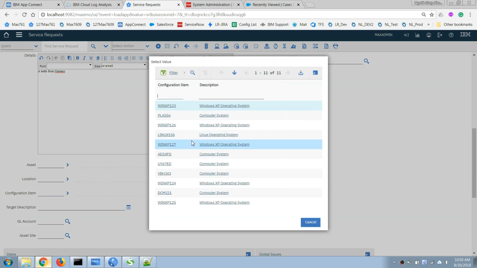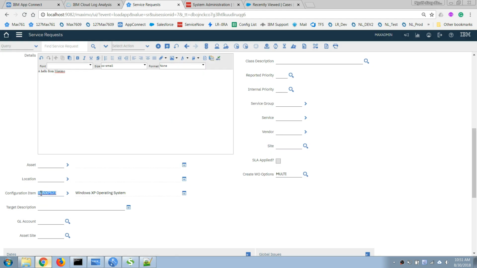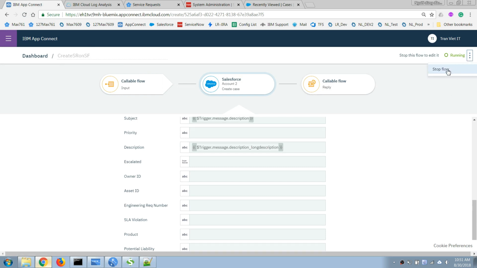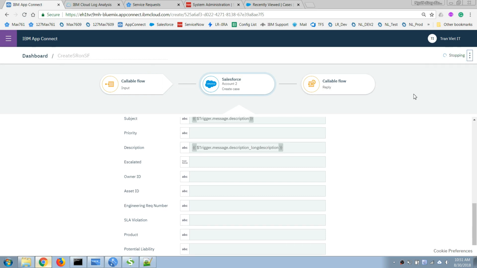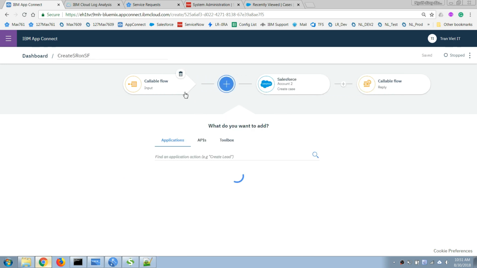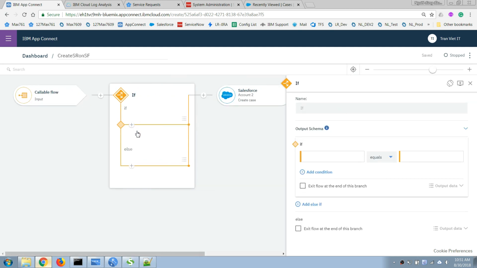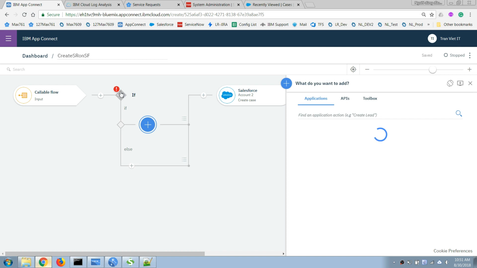Then we want that if we have a new service request that has a configuration item, then instead of sending the new tickets to Salesforce, we want to send it to ServiceNow. So in this case, we can quickly add that logic in App Connect. So I'm going back here. I'm going to stop my flow. And now what I can do is I can quickly add a logic by going to Toolbox here and choose if conditional.